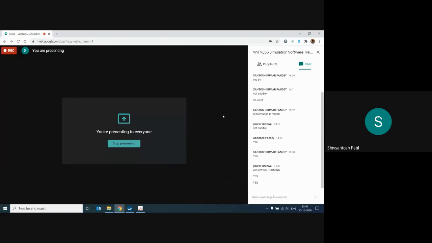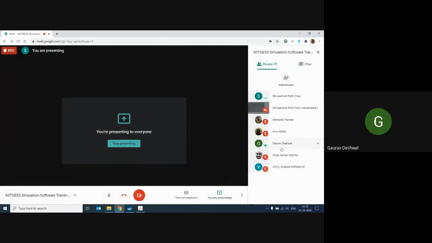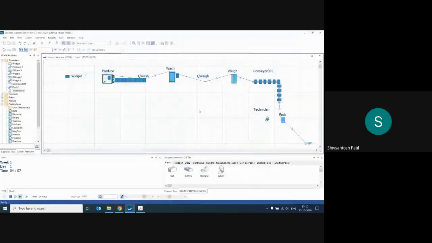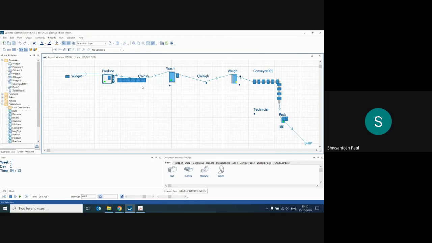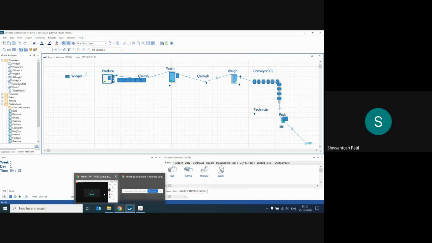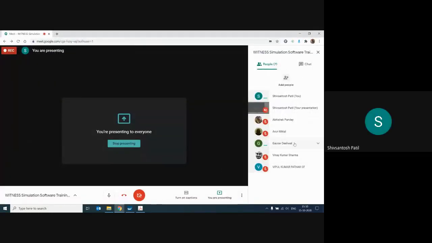Can anyone please respond to me? Is it going on correctly, sir? Someone says the Q wash machine cycle time option is not coming. Q wash is not a machine. Oh, sorry, buffer. Cycle time is not there. It's a capacity. You have selected Q wash as a buffer, no? Yes, sir, as a buffer. Okay, done. Anyone else?